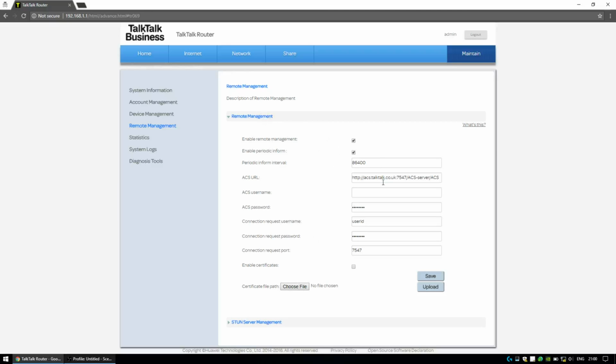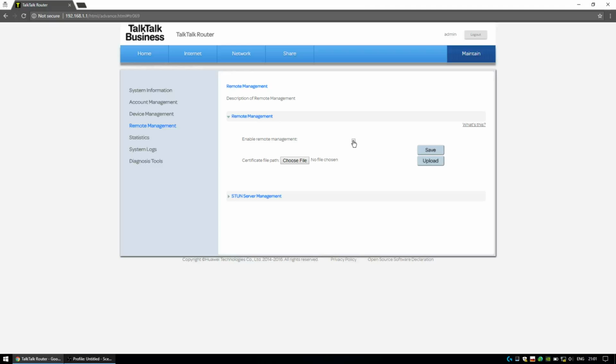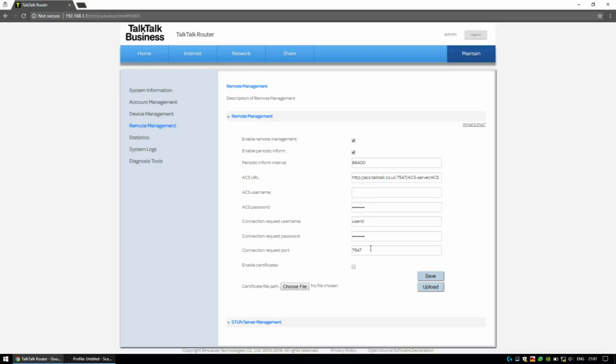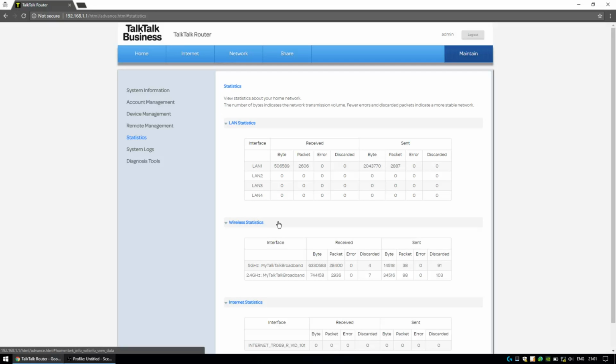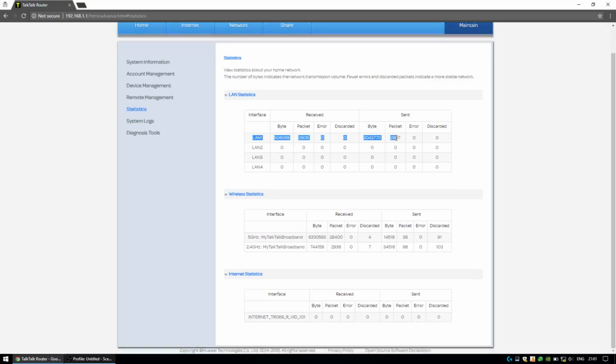So remote management, this is TR69 or auto configuration service, where it will go out to TalkTalk and check to see whether TalkTalk are telling the router to make any changes. That's if you're worried about what TalkTalk might do to your router, that's probably worth turning off. And possibly in the internet section, where it has the TR069 option, it's worth turning that off as well. Statistics tells you what's gone on each of the interfaces. It's quite unusual for a router to give you per port statistics, and that's also quite nice to have there.